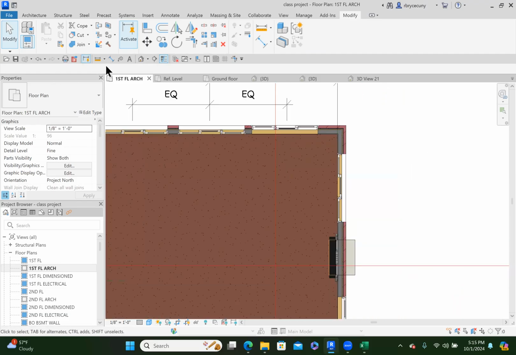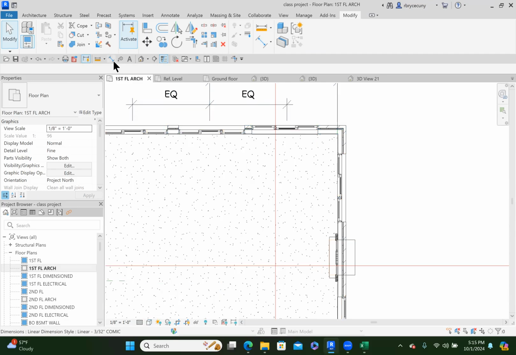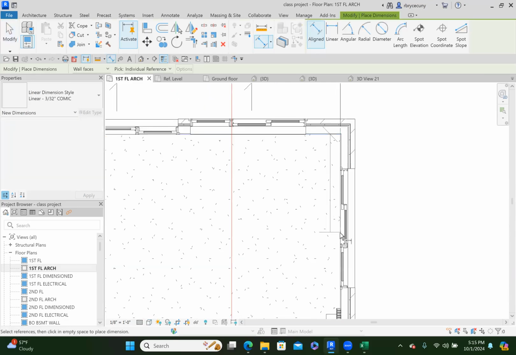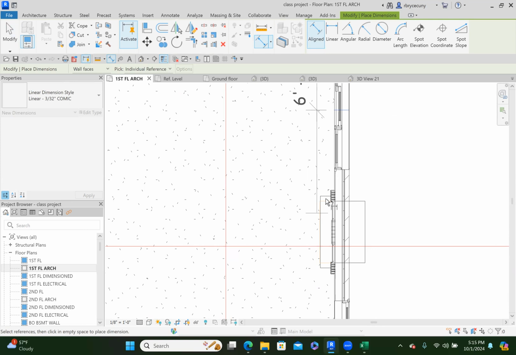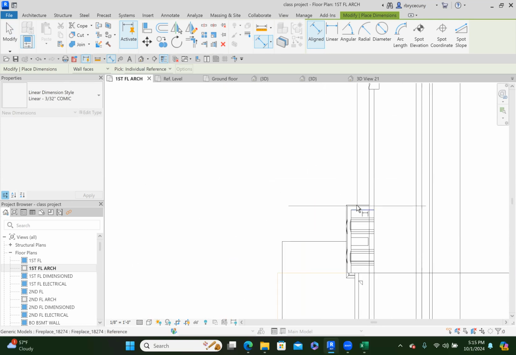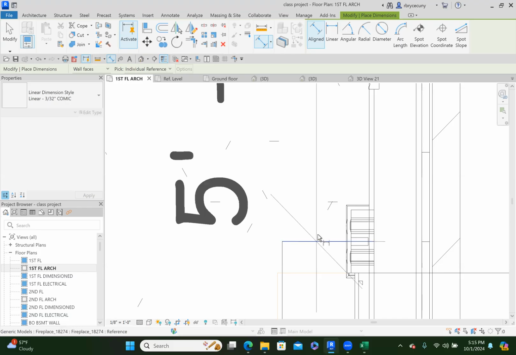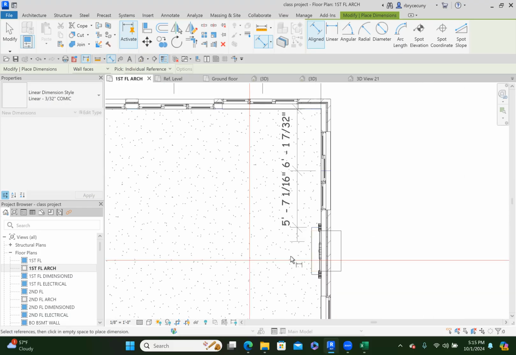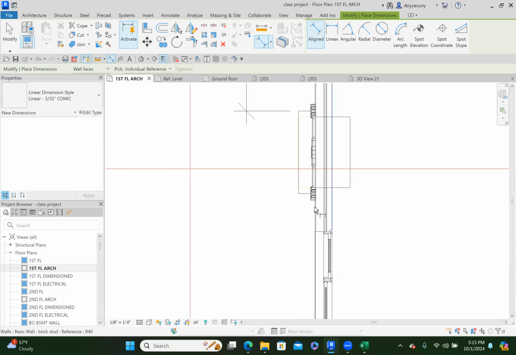We'll do the same thing down here. Let's change it to hidden line. And we'll come over here to here. We want it to be centered on that firebox. Well, maybe we'll center it on the opening. Okay. And then we'll just say equal. And then we'll do the same thing on this side.